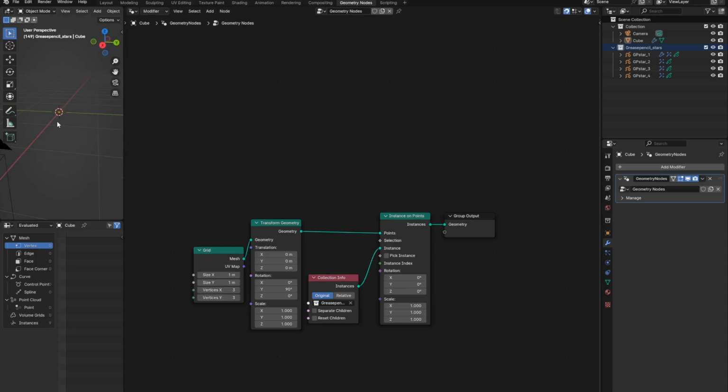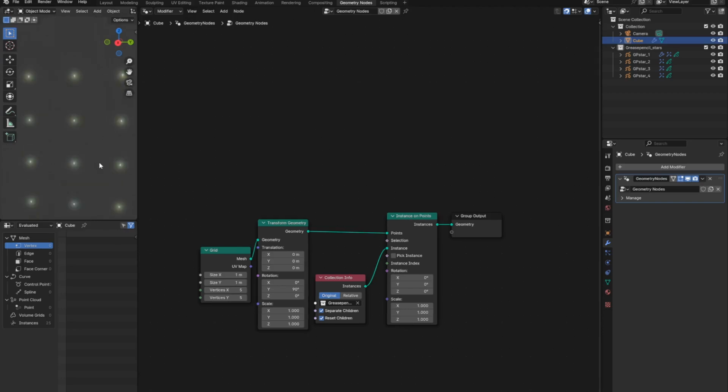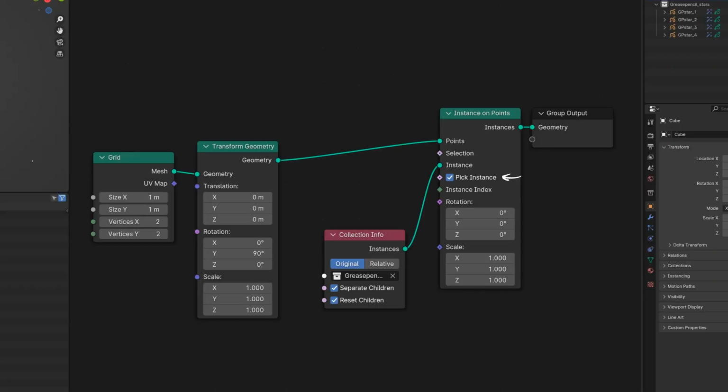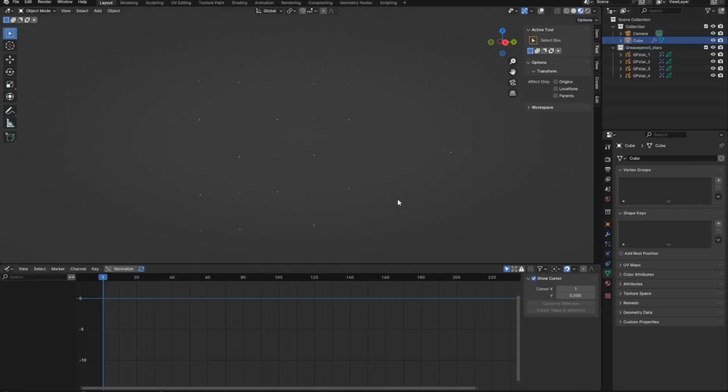Or at least I thought I did. I did check on these 2 boxes in the collection info node, which is important. But even so, every point that was getting created was just the same star. So after a lot of puzzling, what I realized is that actually every single star was showing up at every point, rather than what I want, which is 1 random star being picked for each point. And that's because I need to check on this box for pick instance. Now it is working beautifully.